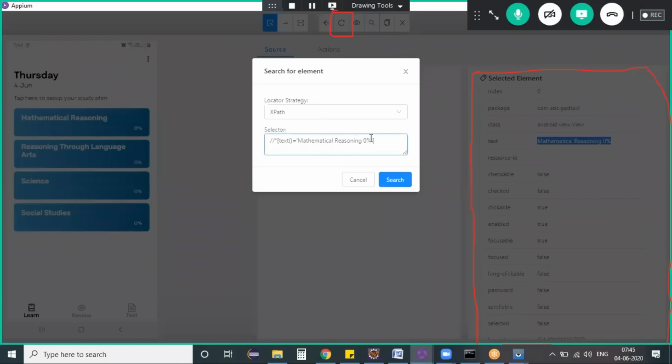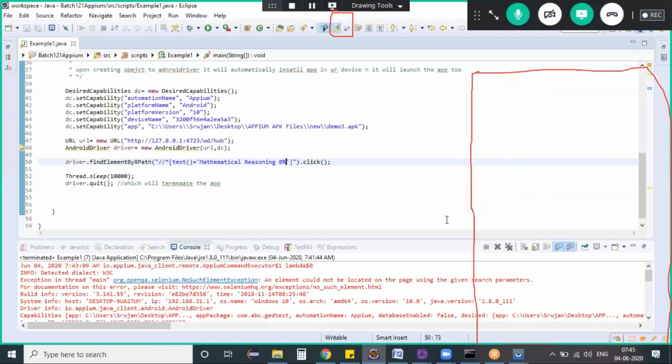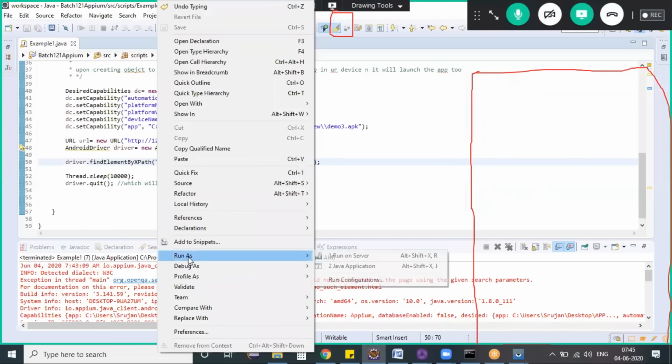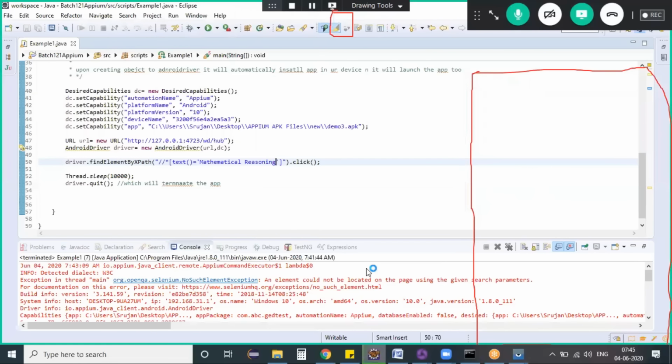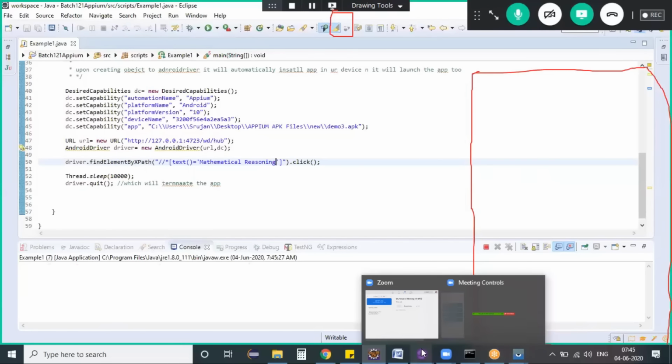So what I'm doing right now is removing this 0% and clicking on the search button. Still it's not populating, but mathematical reasoning, remove this 0%. Let me run my script again. I strongly believe this XPath should work. So I have removed the mathematical reasoning and then the 0%, and I'm trying it again.